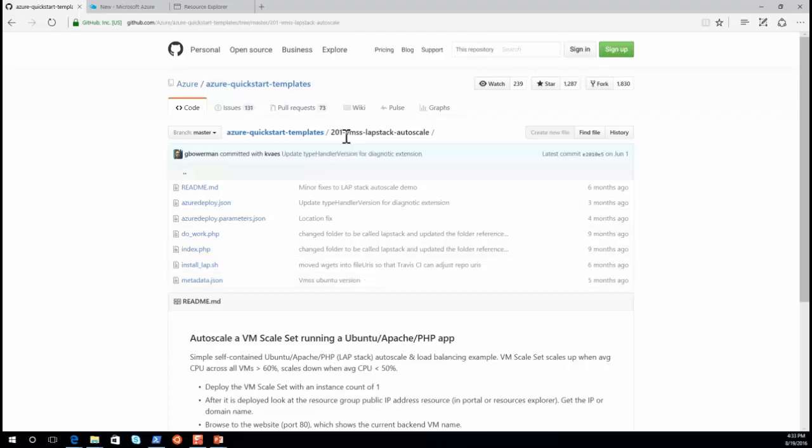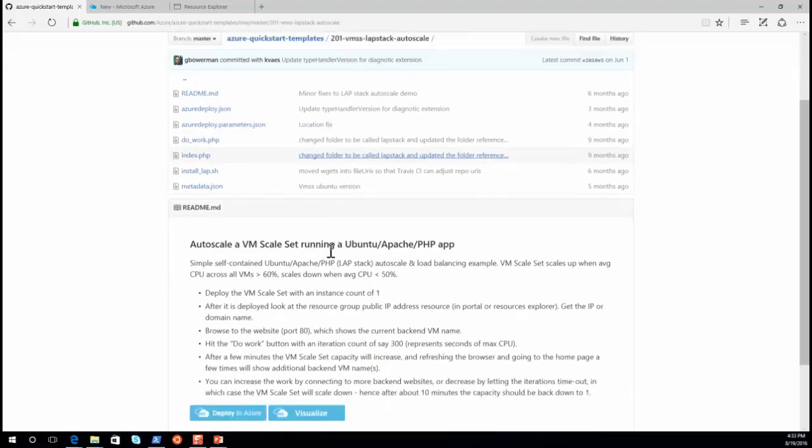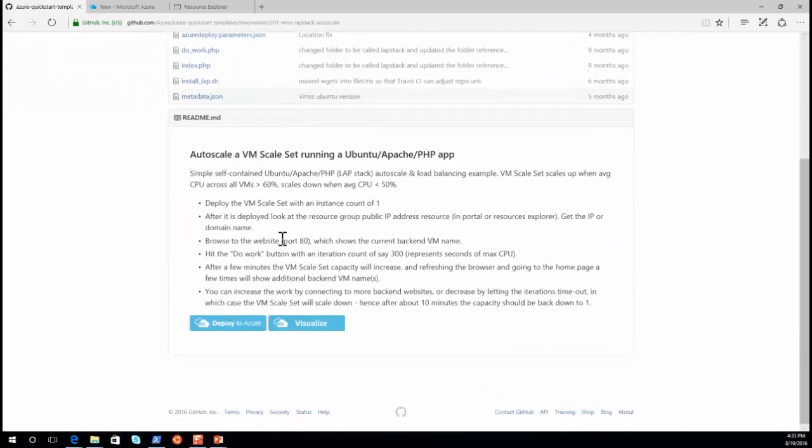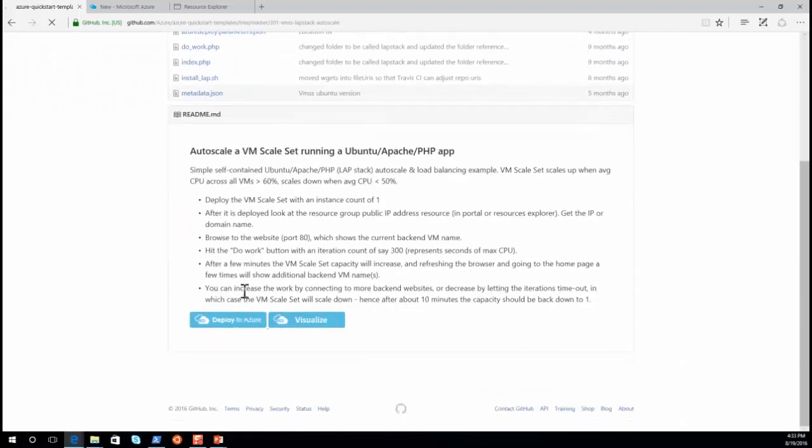And so we've got a template, which is number 201, that is what's called a LAMP stack, which is basically an Ubuntu Linux virtual machine with Apache and PHP. So it's essentially a non-Microsoft Linux-based application server. So we're going to go ahead and just grab that template and deploy it to Azure. So we'll take the easy way and click the deploy button.